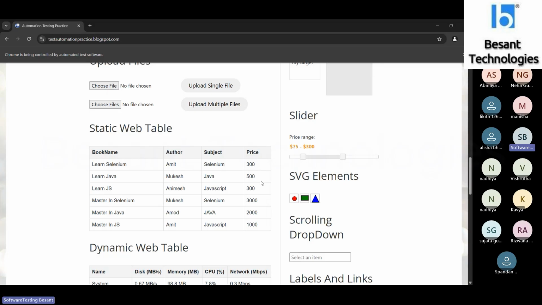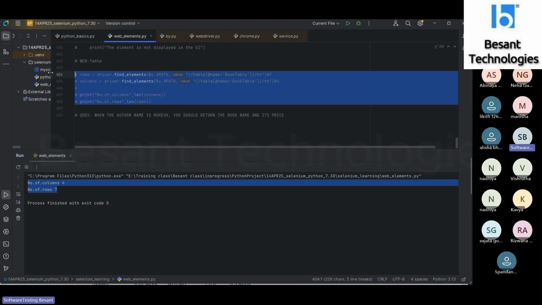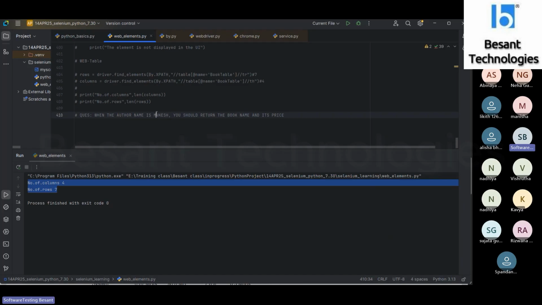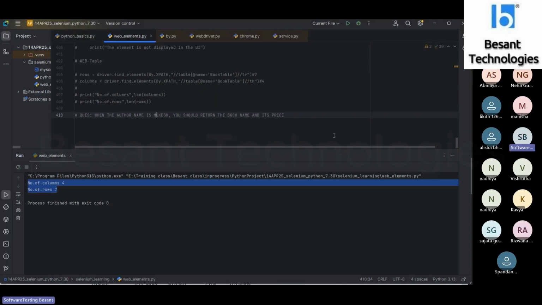You have to print it. That is an exercise, not a big deal. We have already done it. You can either go with a single loop or create a nested loop, and by using that you can achieve this. Create a loop, create a condition. In the condition, you have to validate for Mukesh. If it is Mukesh, you have to return the specific columns, the book name column and the price column. But try this as an exercise and let me know tomorrow. It is a simple one.